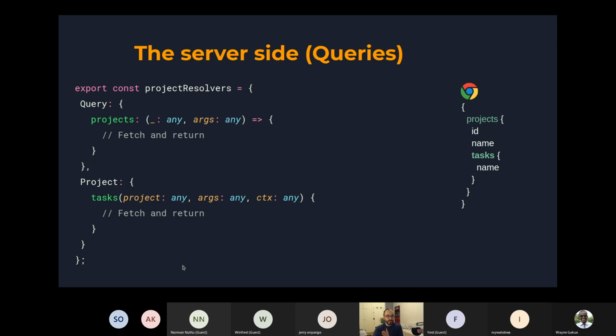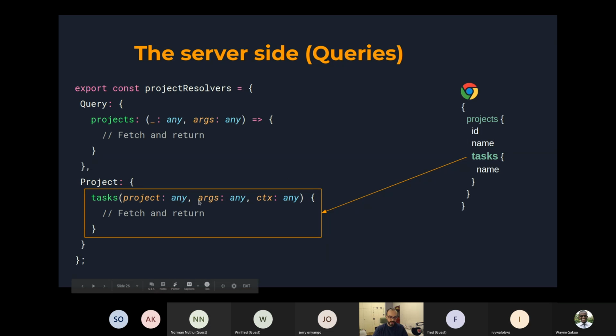On the right side, we have a query with two top-level queries. The first one is projects, and the other one is tasks. So we have two different things, two different top-level queries. Think about the following: what if we do not query the tasks, like we saw previously? If we omit this completely, this code will never execute. And this is something very powerful.